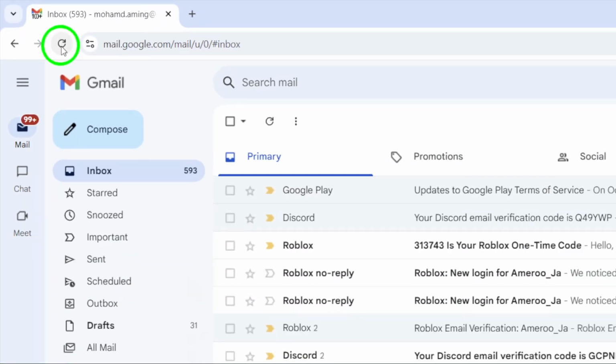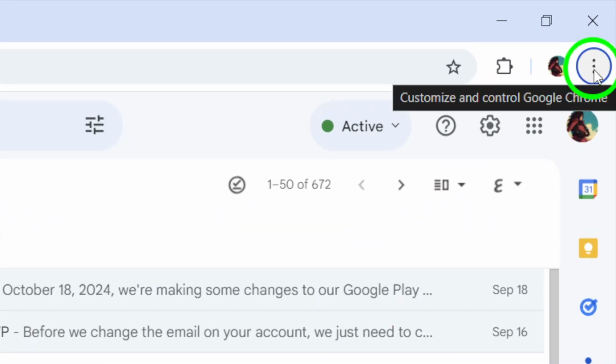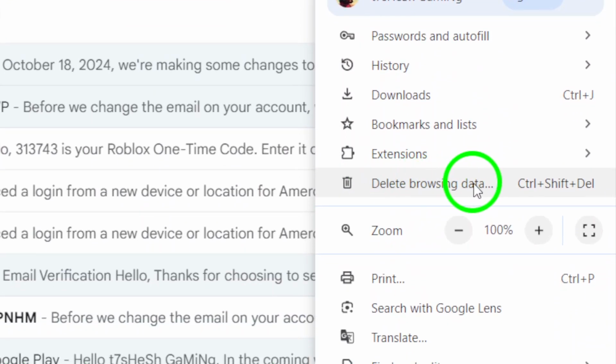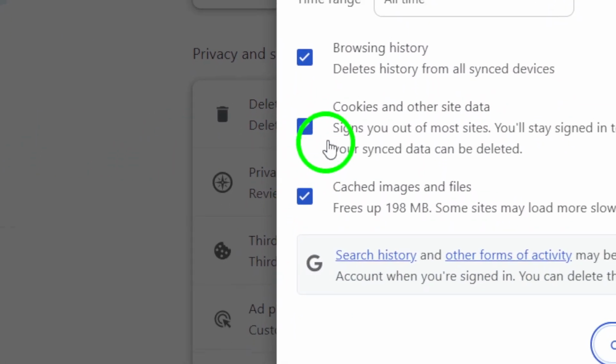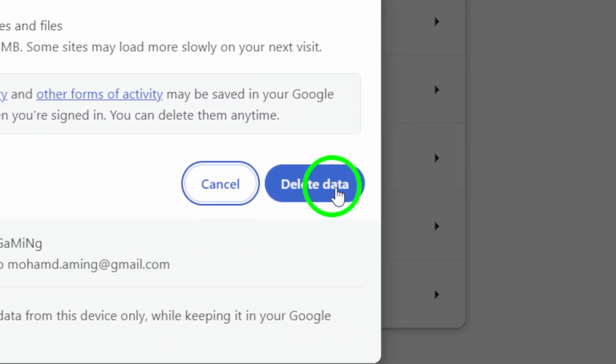If that doesn't work, the next step is to clear your browser cache and cookies. Click on the three dots at the top right corner of your browser. From there, select Delete Browsing Data. In the new tab, ensure that all the options are checked and set the time range to All Time. Then, click on Delete Data.